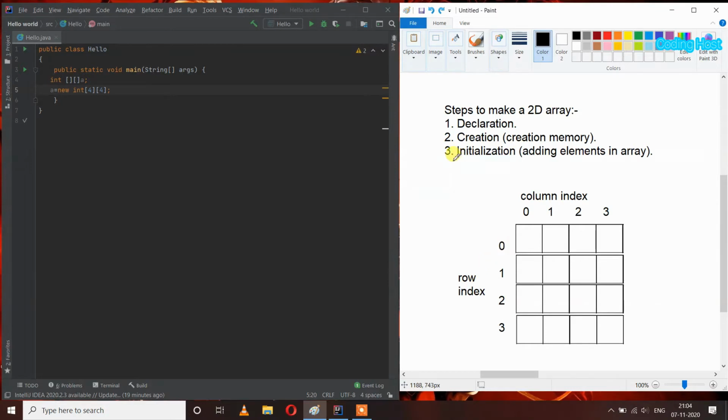Next step is initialization. In this step we have to add elements in this array, and the number of elements depends on the number of rows and columns. If you multiply the number of rows and the number of columns, you will get the total number of elements you can insert in the array you have created. So 4 into 4 is 16. In this 2D array we can insert 16 elements.